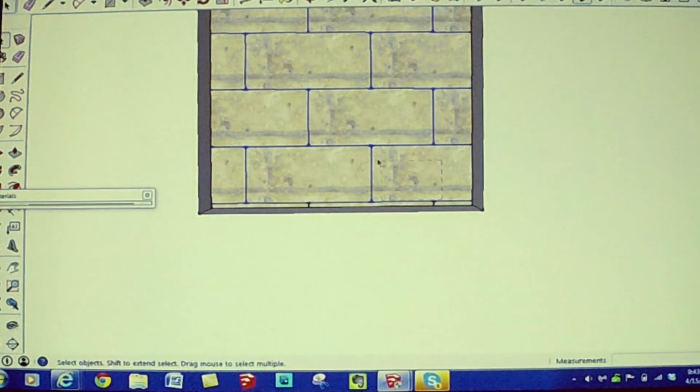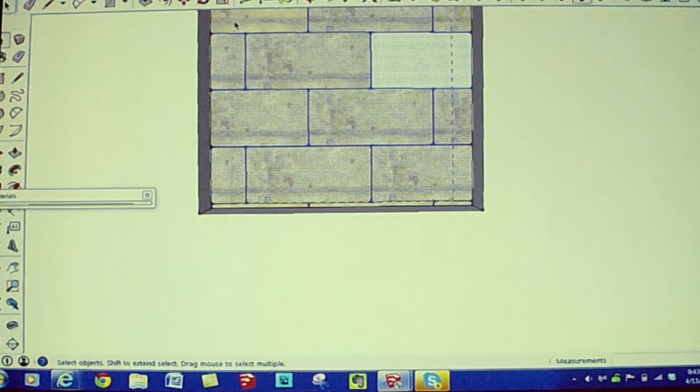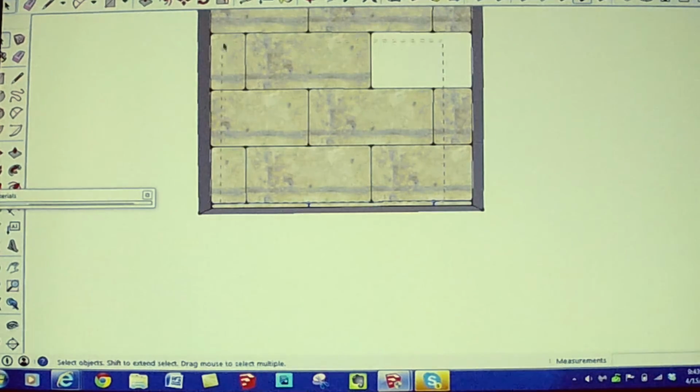Make sure I get this part down here. And you will know that you're done when it doesn't give you that option to explode anymore.